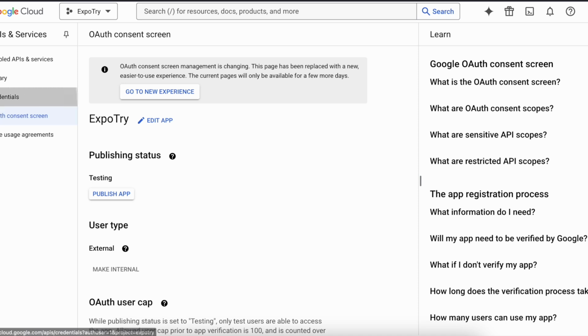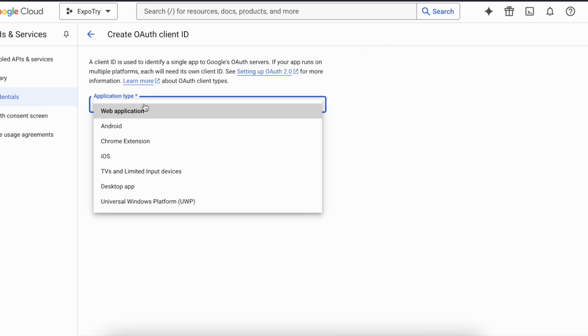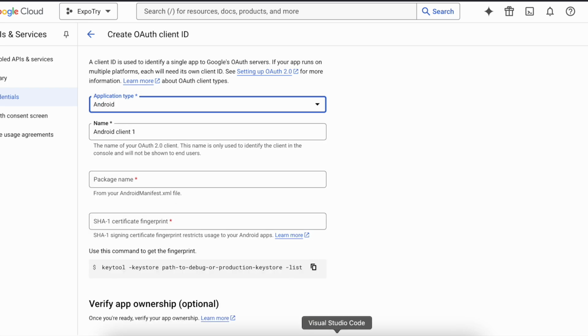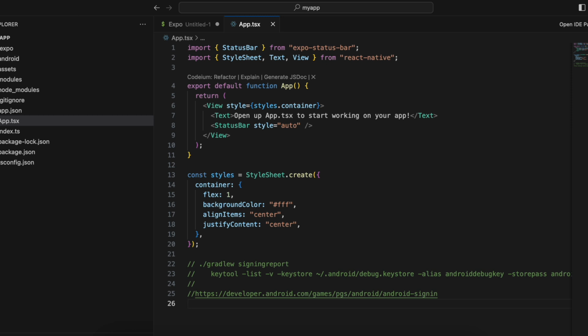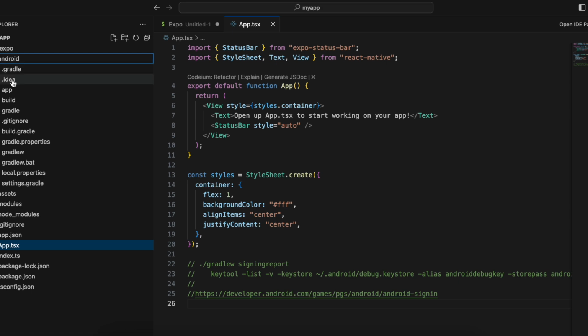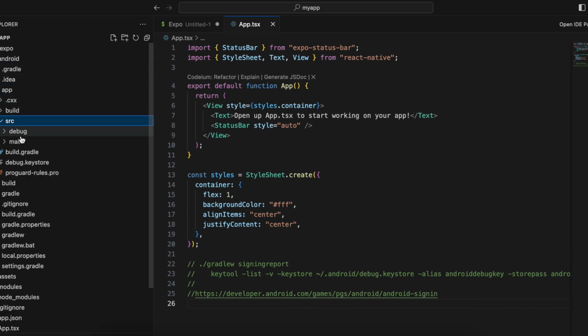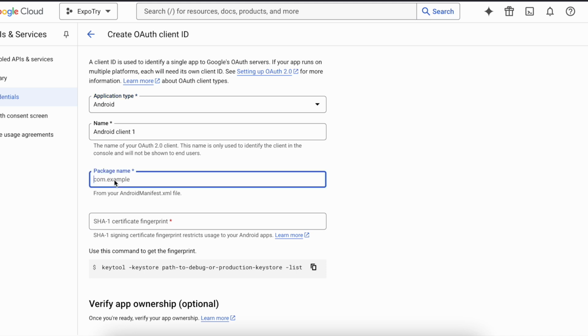Then I will again click on credentials, click create credentials, OAuth client ID, select Android. Here you will have to give your Android package name. So for me it was, what was it, com dot... okay, I forgot. So I'll just go to the Android folder, app, src, main, java, MainActivity. So this was my package name, right? So I'll just copy this, I'll come over here again, and paste this.